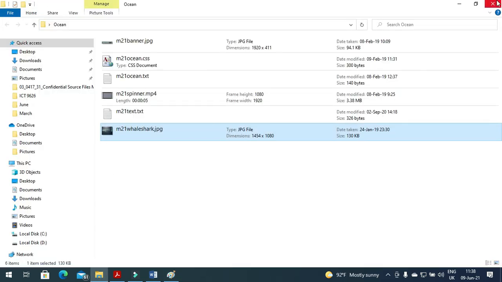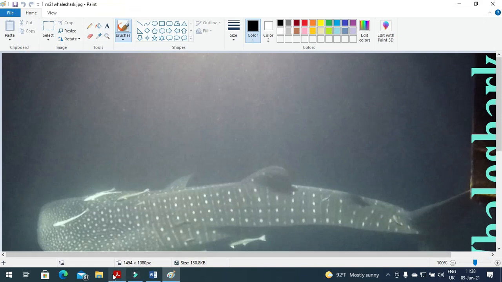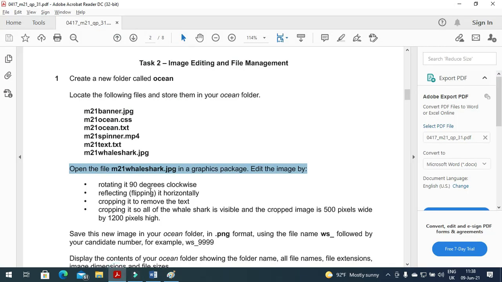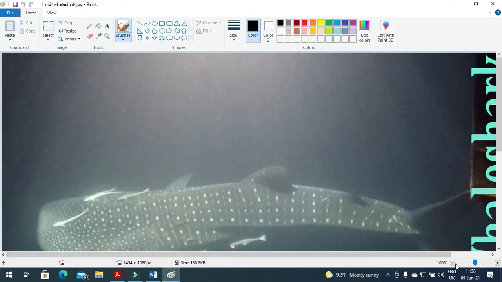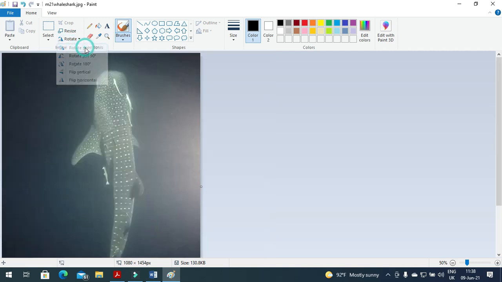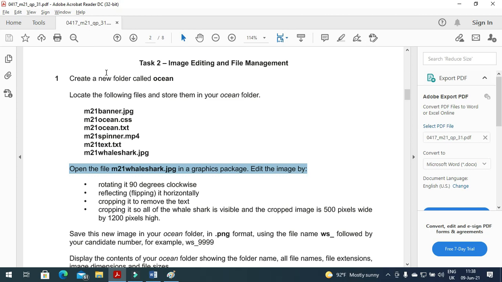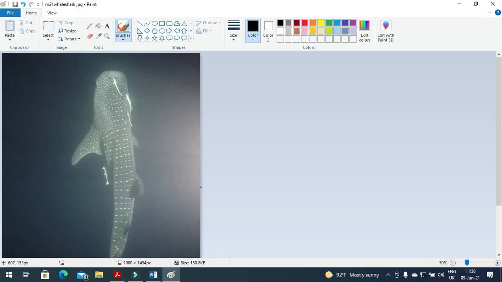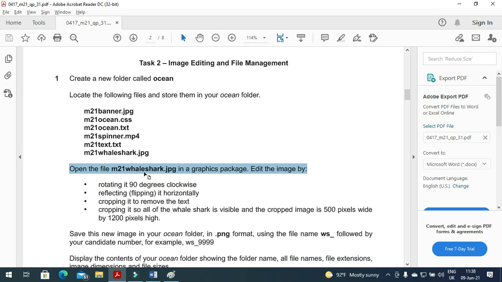So the first step that we need to do is rotate the image by 90 degrees. So I am reducing the zoom of my application so I can see what I am doing. So I can just simply rotate it by 90 degrees. Then after, flip horizontally. So flip horizontal. Then I need to crop to remove the text.